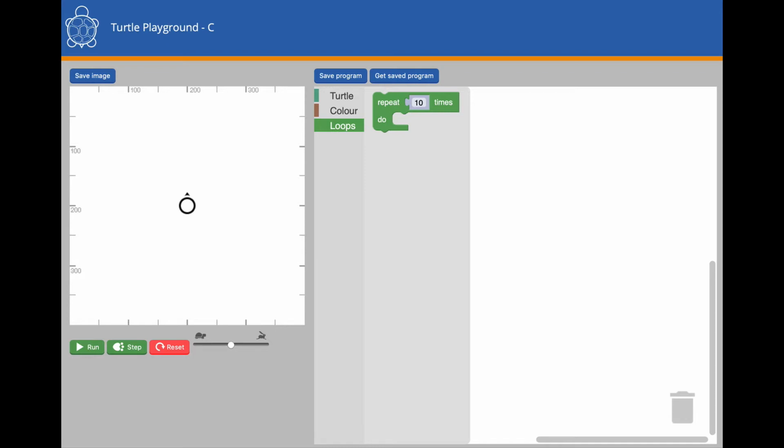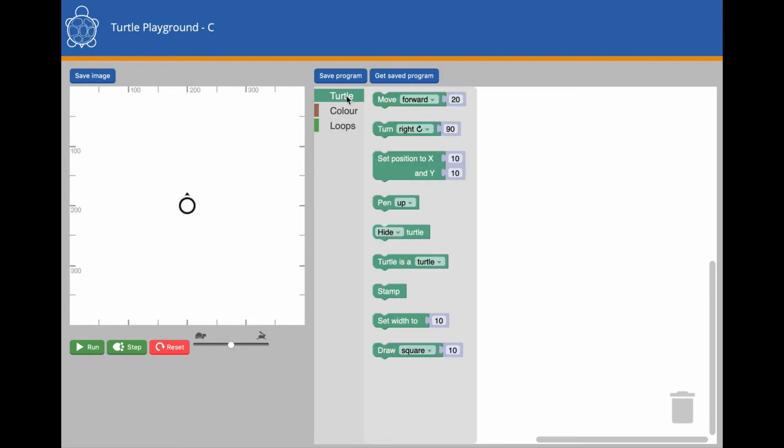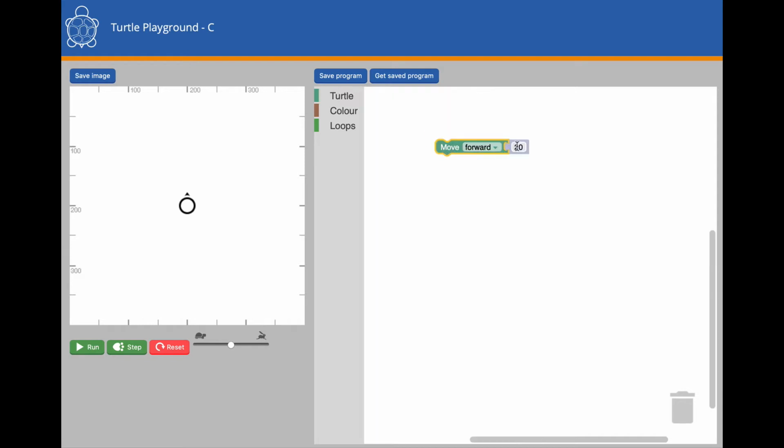This playground introduces a technical turtle rather than the one we've seen in Playground A and B. The advantage of it is you can see the middle, which is where it draws from. You can see that if we draw a line forward, notice how it's much easier to see where the line starts and ends. You are also presented with a blank canvas, although the scale is still there to help you place the turtle.